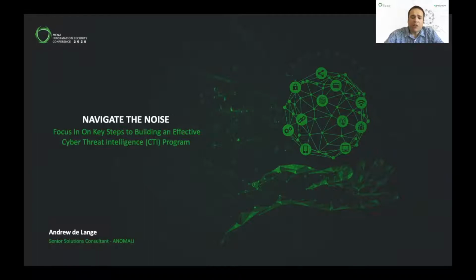This presentation is going to be a little bit about navigating the noise and focusing on what's needed to build an effective threat intelligence or cyber threat intelligence program inside of your organization.